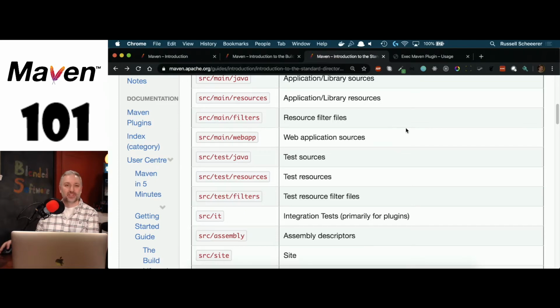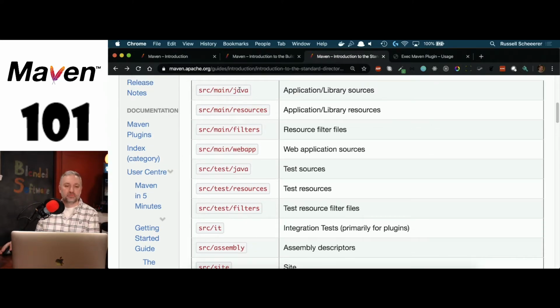It may not be the prettiest thing in the world, but we won't go into that in this video. It is a way to essentially tell Maven to generate a site, if you will. It's a documentation site of HTML files that describe your project. But today we're just primarily going to be focusing on the source main Java and resources, as well as the source test Java and resources.